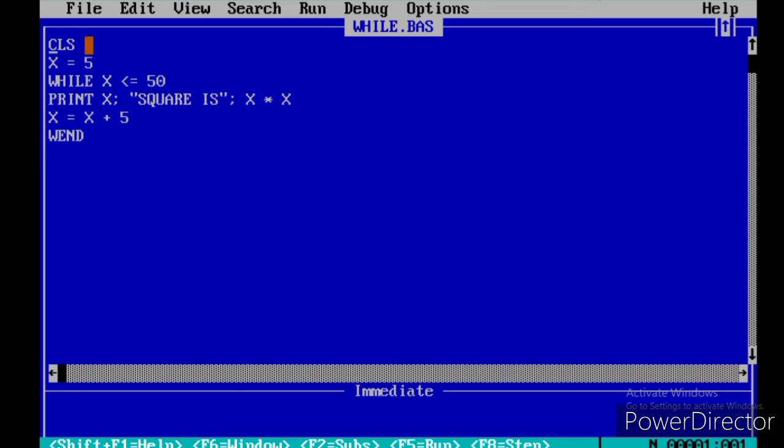CLS is the clear screen. So whatever earlier program that we've written, the screen gets cleared. We declare x is equal to 5. Then we give our condition: while x is less than or equal to 50. Print x, square is x into x, x is equal to x plus 5, and wend is end while. We've started while here, we are ending it here. Okay, let's see how it works.